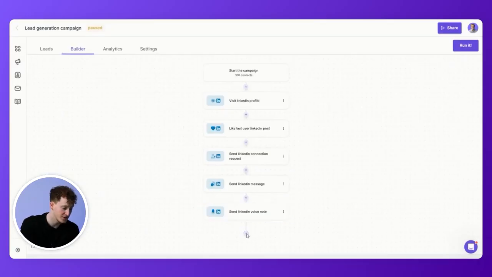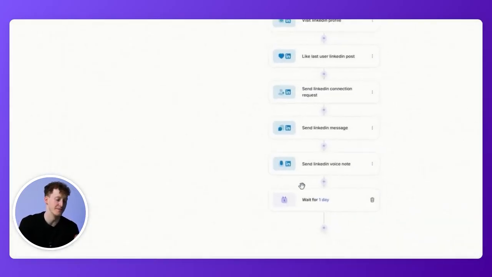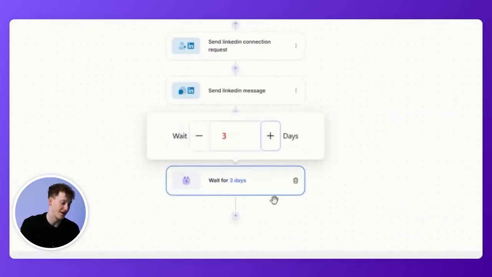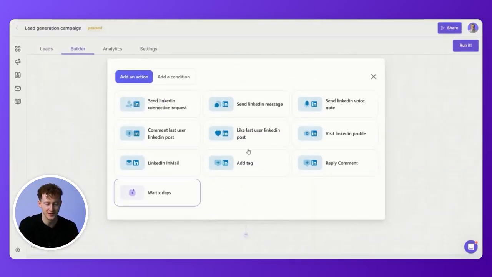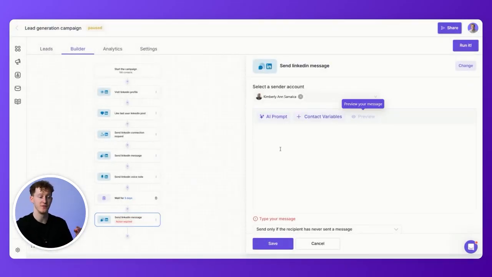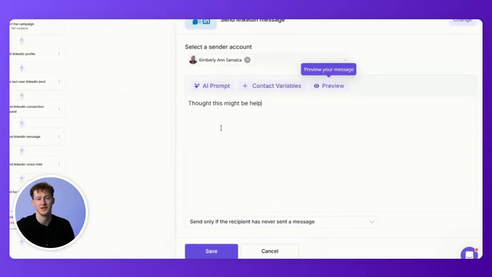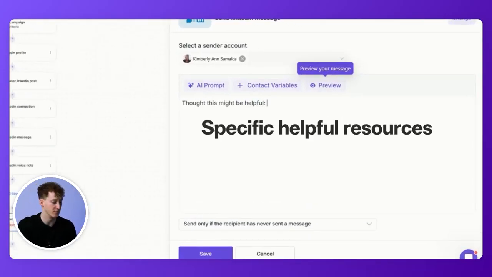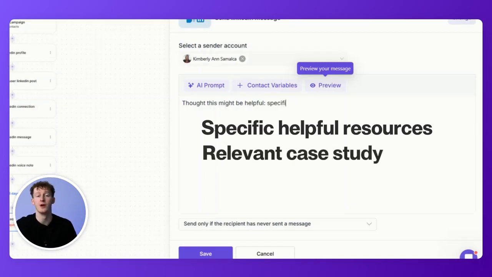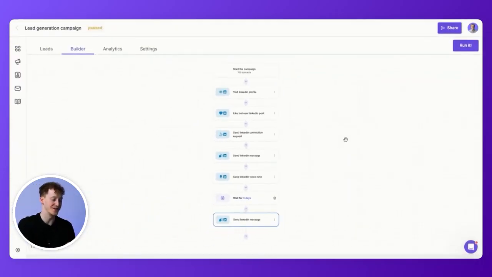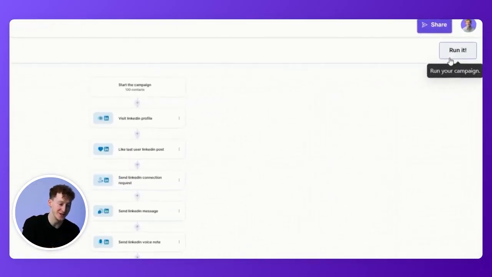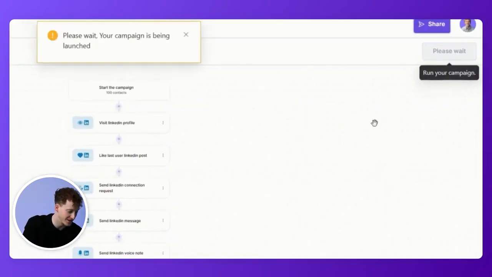I can then add follow-ups after scheduled delays to ensure I get as many replies as possible without having to worry about keeping track on spreadsheets. It's crucial to add value to your follow-ups so you aren't just badgering your leads. For example, you could send a resource that is specific and helpful to them, or mention a relevant case study. And now your sequence is completely set up. All you need to do is just hit run in the top right-hand side.